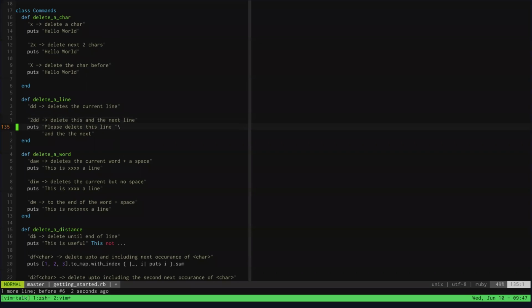And again, you can see I can combine dd with a count, which means if I type 2dd, it will delete this line and the next. So I can just use my relative line numbering on the side, count it down, and I know if I want to delete the next two lines, I just type 2dd, and it's gone.